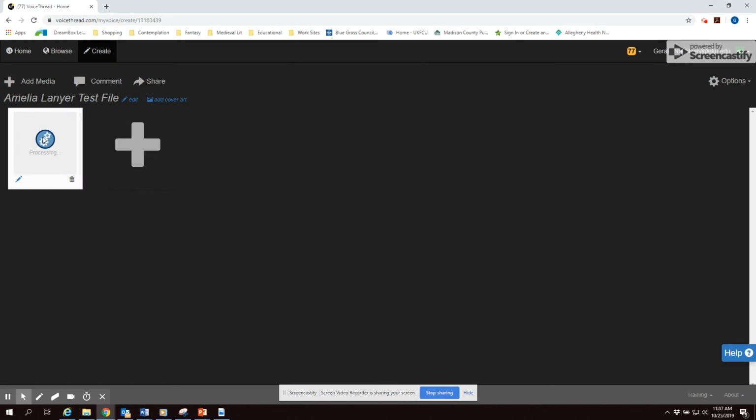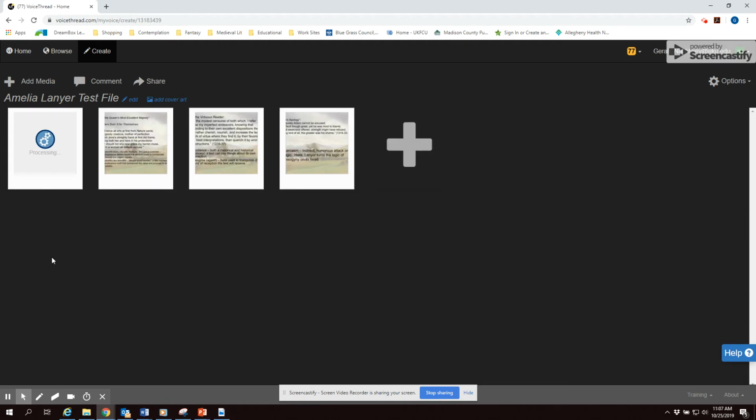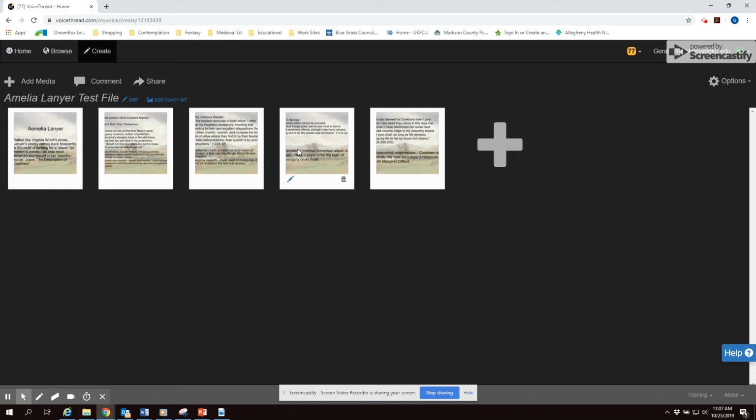And now you see it's processing. And this can take a few minutes, especially depending upon your internet speed and your computer processing speed. This can take a little while. So we're going to wait for this to pop up, and now you can begin to see it is pretty magically, I think, automatically populating the slides onto the VoiceThread. And at this point, the VoiceThread is ready.